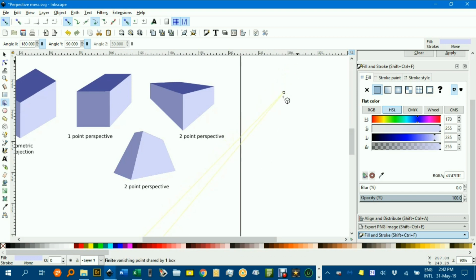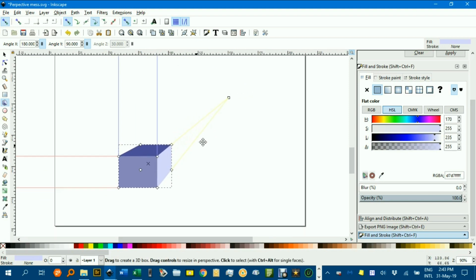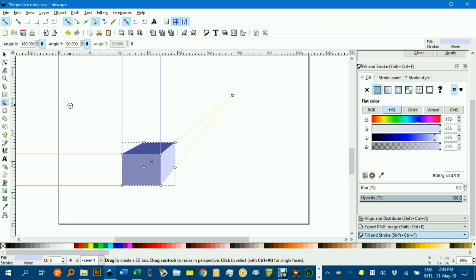It's the yellow line. I'll drag it down here, and you can see the effect of where we're heading off to infinity. So there's one point perspective. Sometimes it's a bit hard to see these yellow lines, but it's the one we can control. So there's one point perspective.